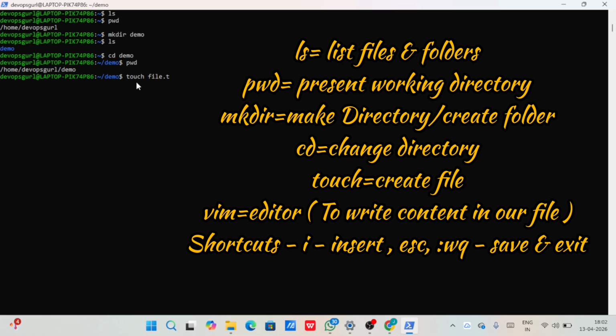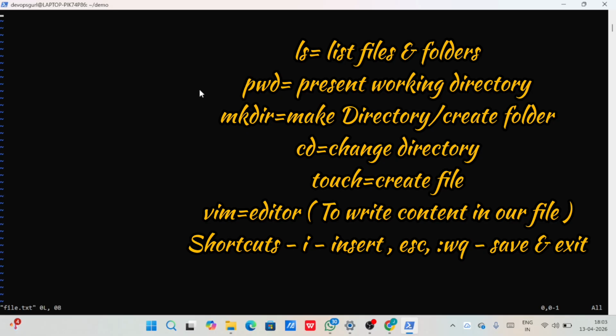touch is another command to create text files or any files. Now if you do ls, you can clearly see that in our folder we just created a new file. vim is another editor. What's the difference between touch and vim? In vim we can enter the content. Here you can press i to insert and write our content there. Here I am writing some random content.